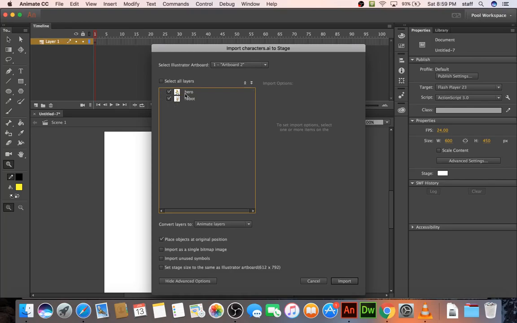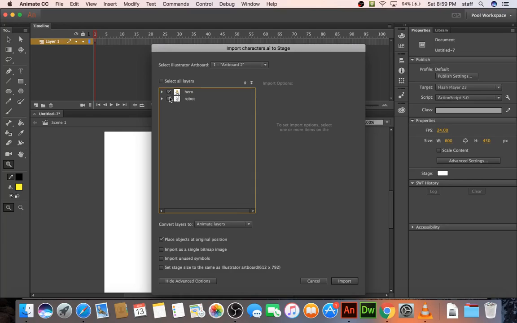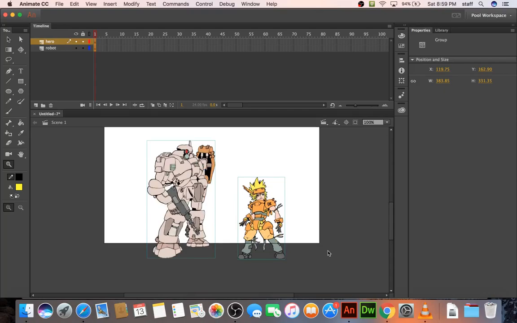So essentially, hero and robot, and I guess this reveals all the different layers. If you wanted, you could actually pick and choose which layers. So hero and robot, we'll hit import. Now they end up on the stage, about like so. Using simple import options, let's say layer conversion. Let's see, often you don't need to find control.